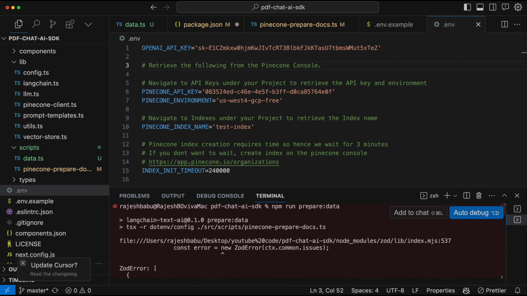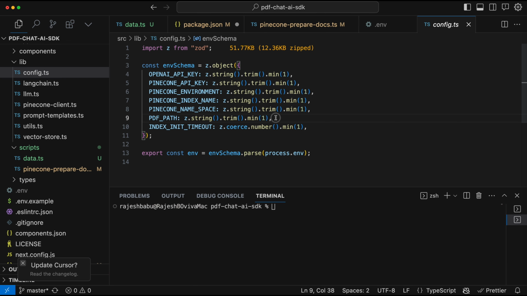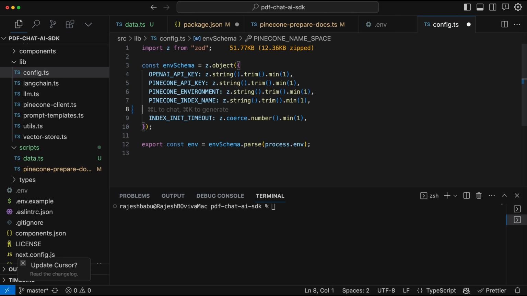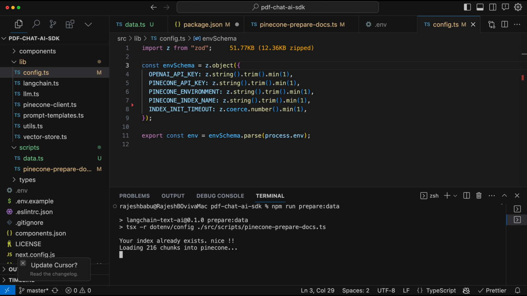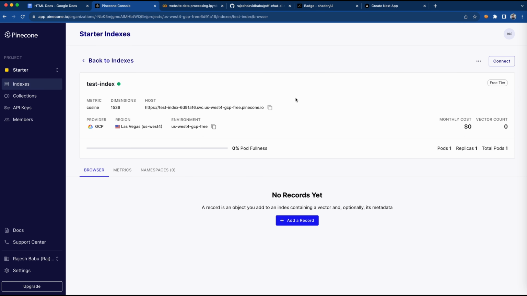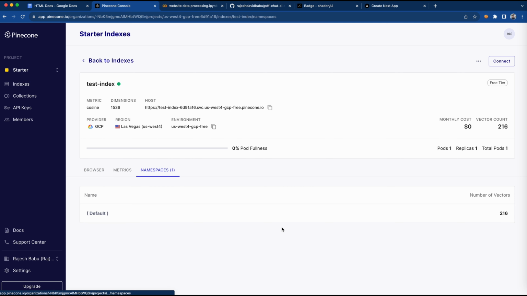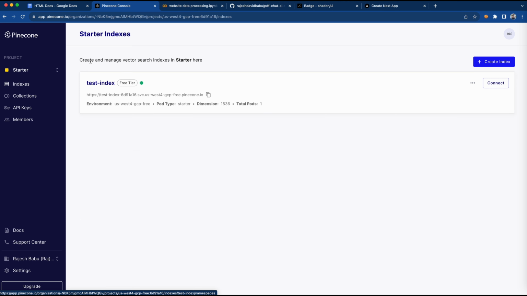All right, so there is something wrong, and that's a good thing. That's complaining. Now if I go ahead and run this command, it seems to be working. I'm loading 216 chunks in my Pinecone index, and I've got a namespace and 216 chunks. Great, so this is working as expected. Now let's clean up the code base a bit.